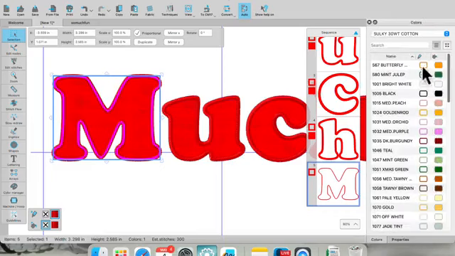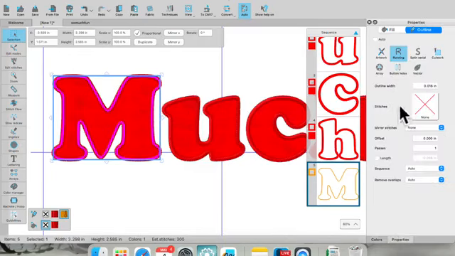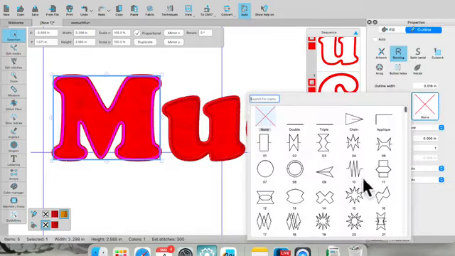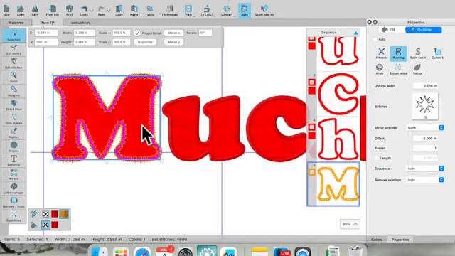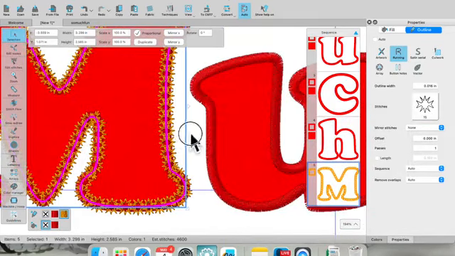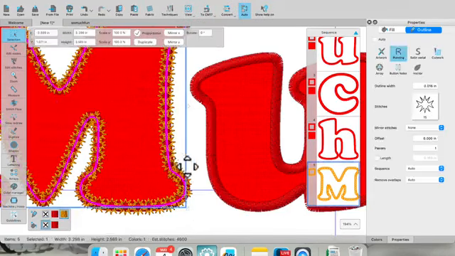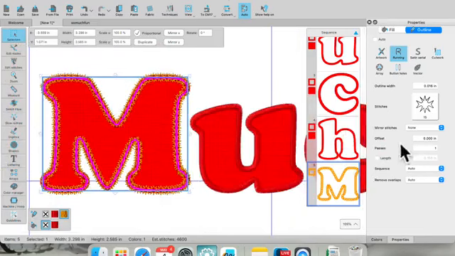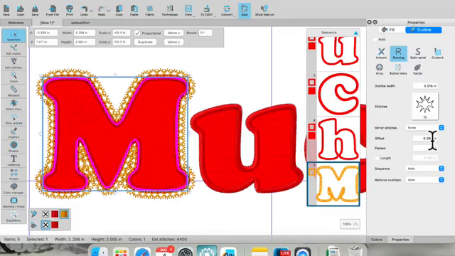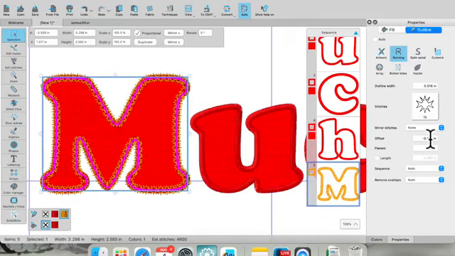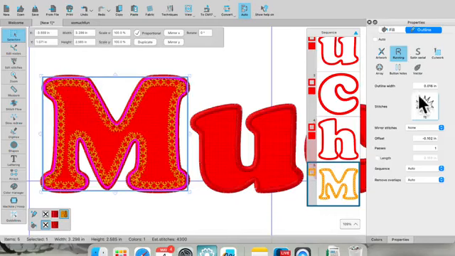Let's change the color of that to this nice bright yellow color. And then in properties, we can go to our stitches and we can pick different stitches. So I made a copy of our outline is basically what I did. And then you can set this, if you want it more inside, you can offset it right here in your properties, outside, or with a negative number, go down inside. You can change your outline width right up here. Maybe I want it really wide. I'm going to put in 4.0 mm.